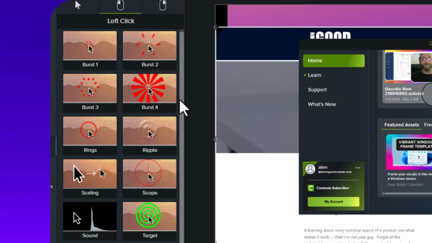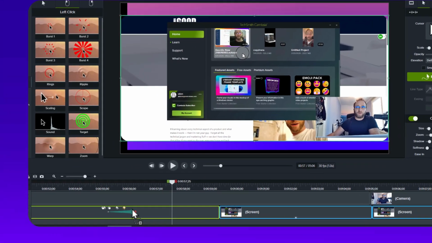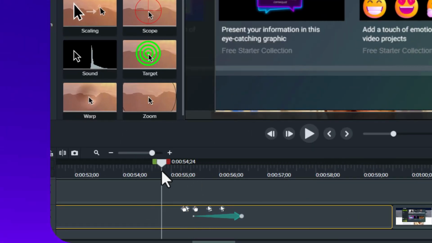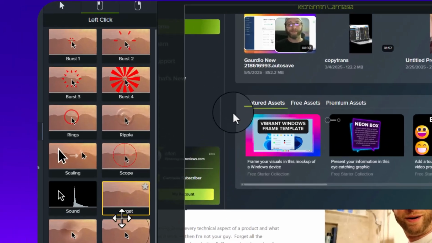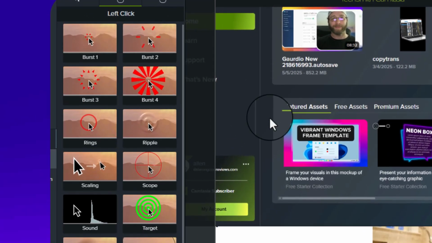We also have our left click or right click effect. I have a little sound. Let's see if we go ahead and add that. I don't know if I clicked anything there. I don't think I did, so we're not going to see it. I wasn't clicking around. But when you click, obviously this animation will happen.